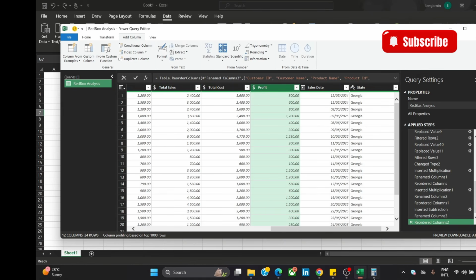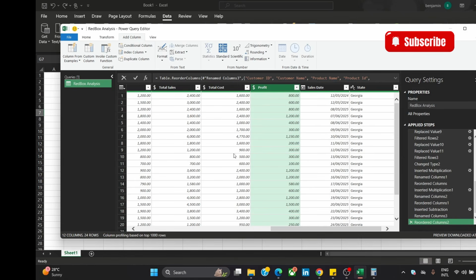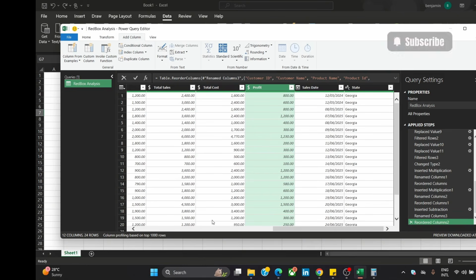Now to double check this, we can go over to our calculator. Then we can simply say 24 minus 16. That gives us definitely 800. So this shows that our calculations were correct. So we have successfully done our data cleaning and the necessary calculations I want us to do.